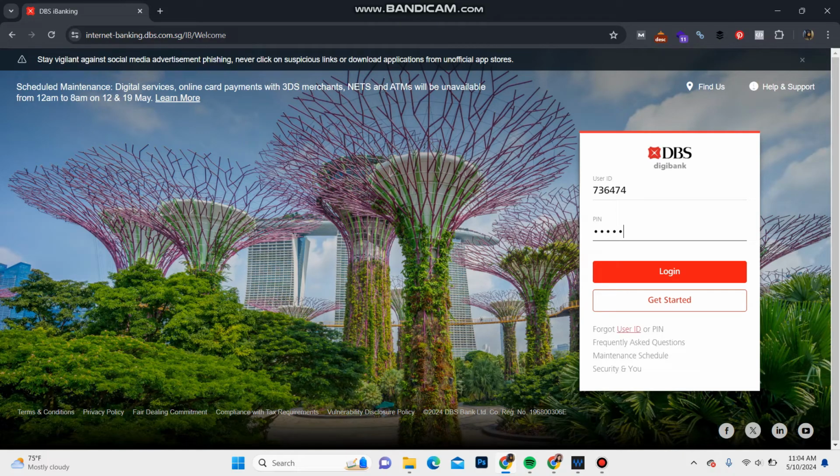And in case you forgot your login credentials, click here on Forget User ID or PIN to reset it. So this is how you can log in to your DBS Bank account.